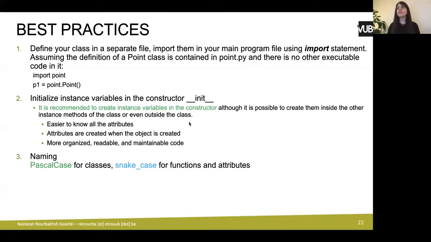You can define some instance variables inside some instance method, but it's recommended to call that instance method inside your constructor. You don't have to, but in this way, all the instance variables will be created inside your constructor. It's more organized, readable, and it will lead to a maintainable piece of code.